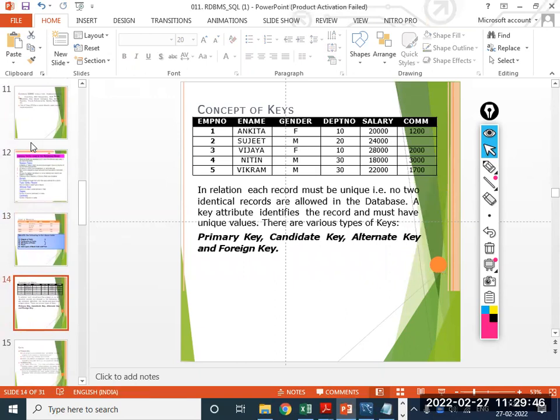Now, concept of key, a very important thing: primary key, candidate key, alternate key, foreign key. In every relation, one column should maintain uniqueness and should not have repeated or redundant values. So we maintain it as the primary key. That means it uniquely identifies a row. So we understand the concept.